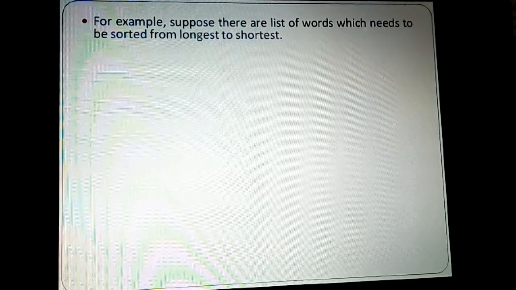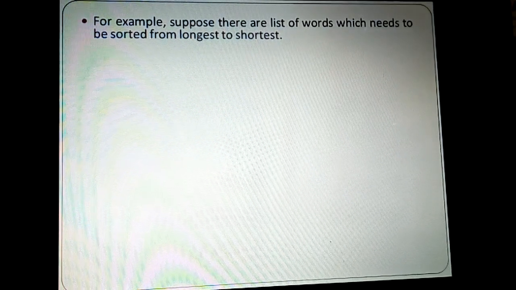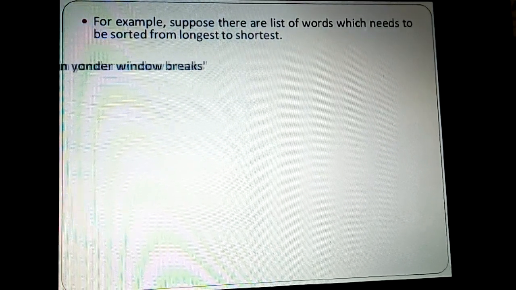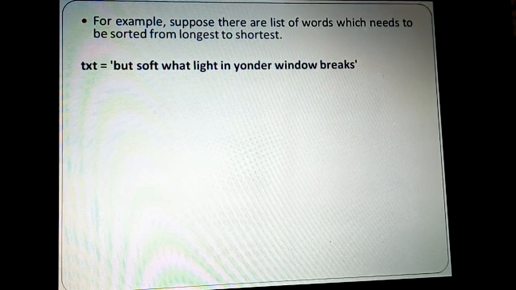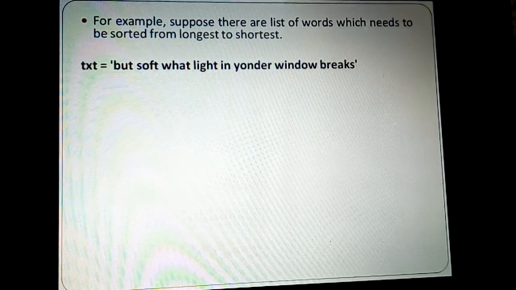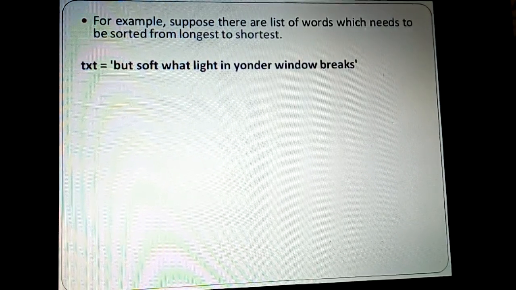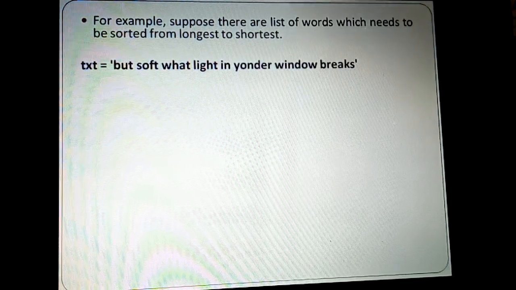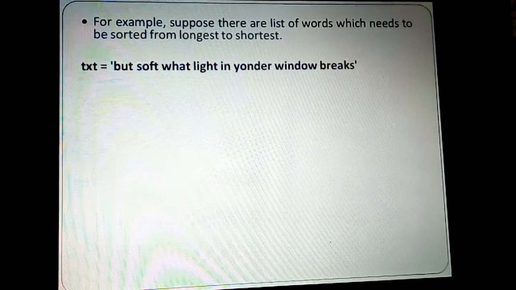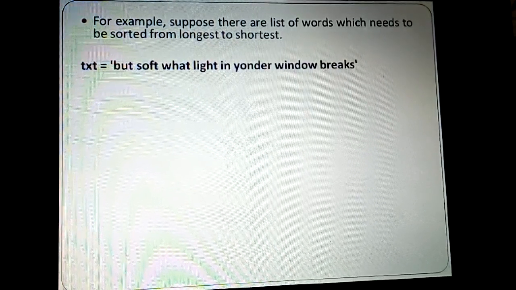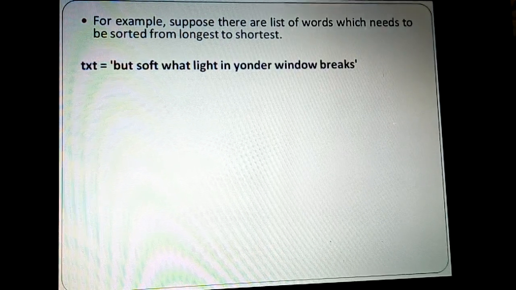Now suppose there is a list of words which needs to be sorted from longest to shortest. Let us assume there is a text here, txt equals a string: "but soft what light in yonder window breaks". So there are different words with different lengths. Now if you look at the first word, "but" is of size 3, that is 3 letters, whereas "soft" is of 4 letters, and "what" is of 4 letters, and so on.